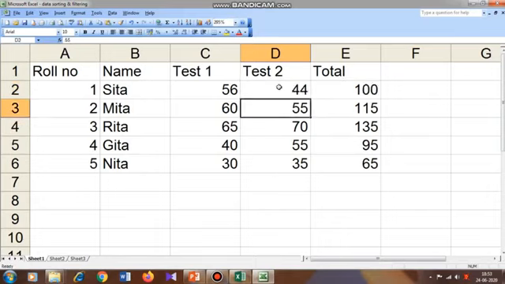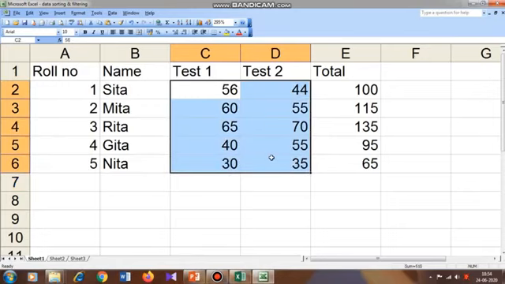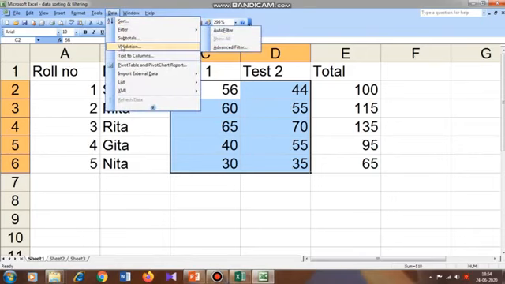Now what should be our criteria? First, you tell me that in this test 2, the marks should be 0 to 100. Am I right? It should not be smaller than 0 or greater than 100. In test 1 also the same criteria is to be applied. So I select these two. Now remember, in data sorting and data filtering we were selecting the whole table, while here you have to select only this much. Now click on the data menu and the validation option.